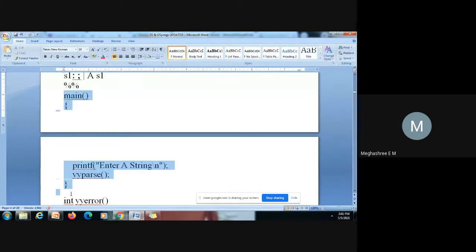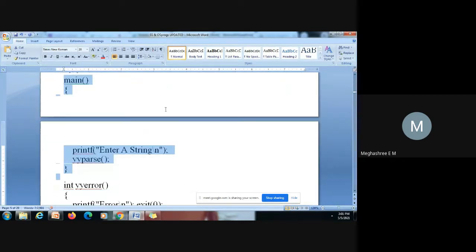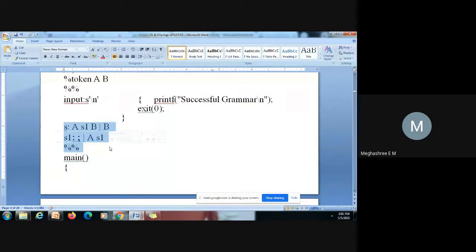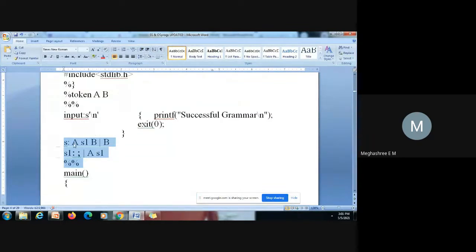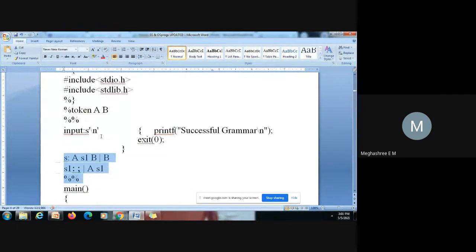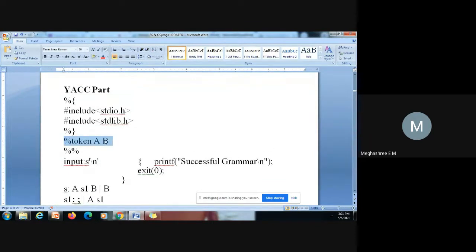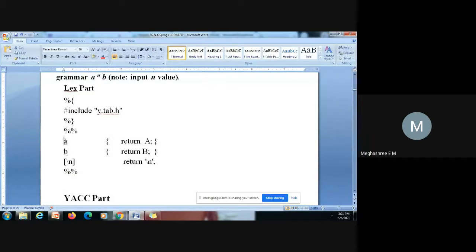And the last part is main, the C code or the user code where you ask the user to enter a string. I will enter some string, then this function called parse is called. When it is called, it checks the grammar here. It finds that A and B are required, then checks whether they are defined in the Yacc part. Yes, it is defined. Then you have to refer to it from the Lex program, that is A and B, which you have written under the rules section.